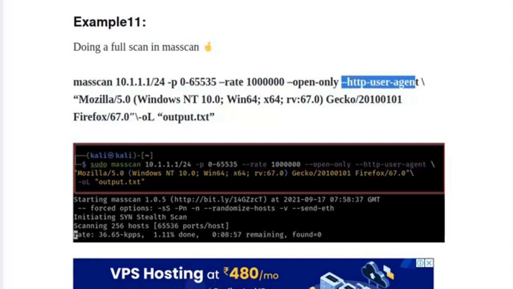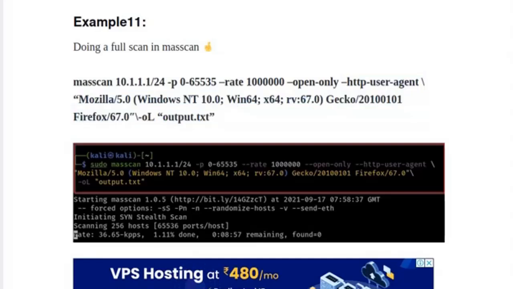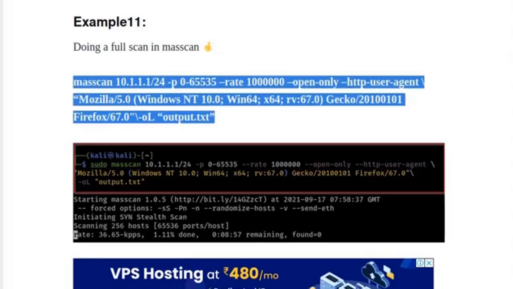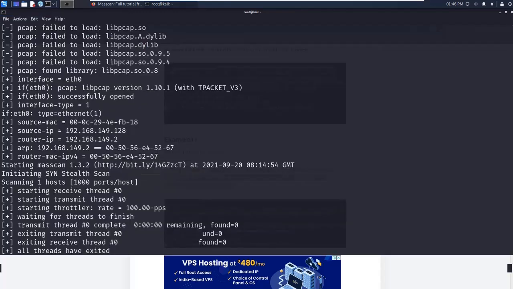And I have entered --http-user-agent, which is saying scan through this Mozilla 5.0. We are saying to scan through this source, and I will enter 67.0, and I have also entered the -oL output, which is nothing but saving the results in text format. That is, over here it is saving in the output.txt file. I'm just going to copy this command and paste it over here in the terminal.